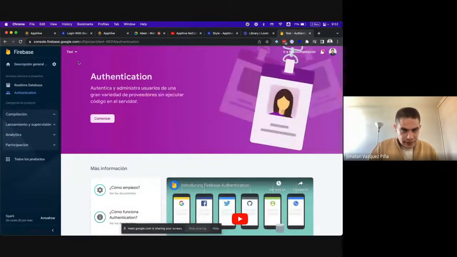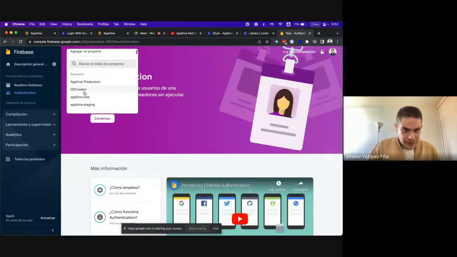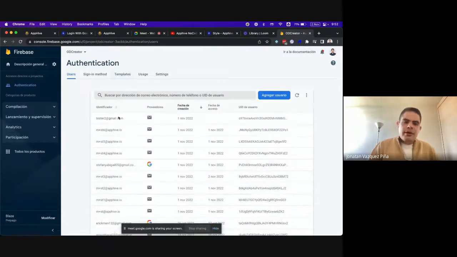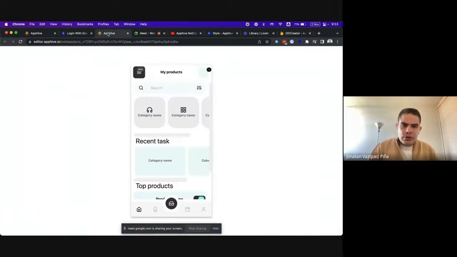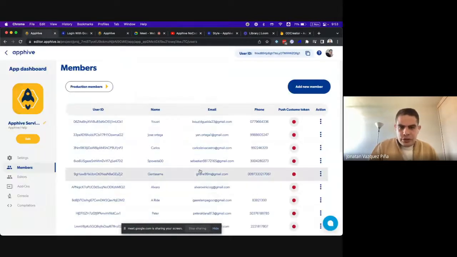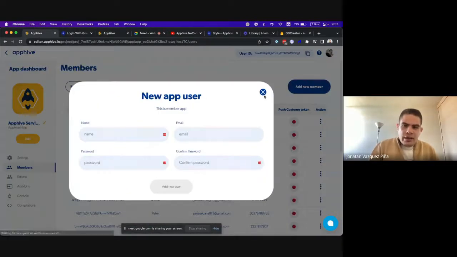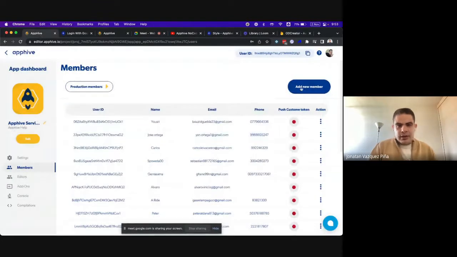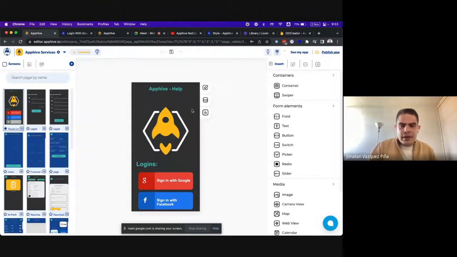So, in this account, I don't have any, but if you go here, you will see also the members, because they are created directly on your Firebase accounts. In this way, you can export and import users. They are stored in your account, but you can manage these users also here, and you can add members directly by using the dashboard or by using the functions you have in your application.